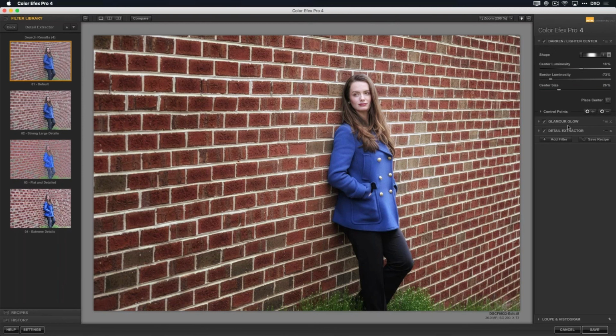I'm just showing you the filters we put on there. And then if I compare that, I get something quite different. And that's really nice. And then when I'm done, all I have to do is hit save, and it will save back to my Lightroom catalog.